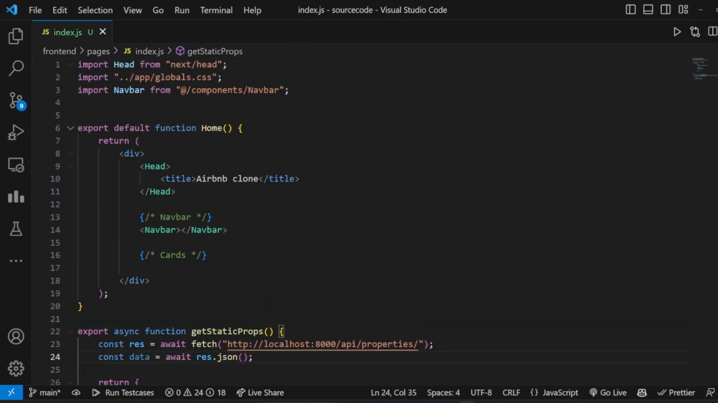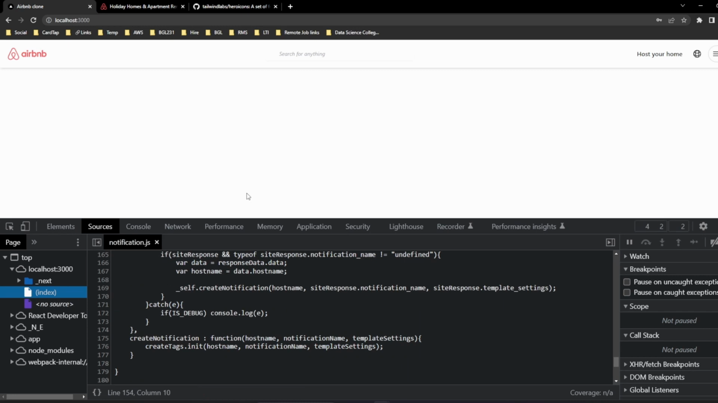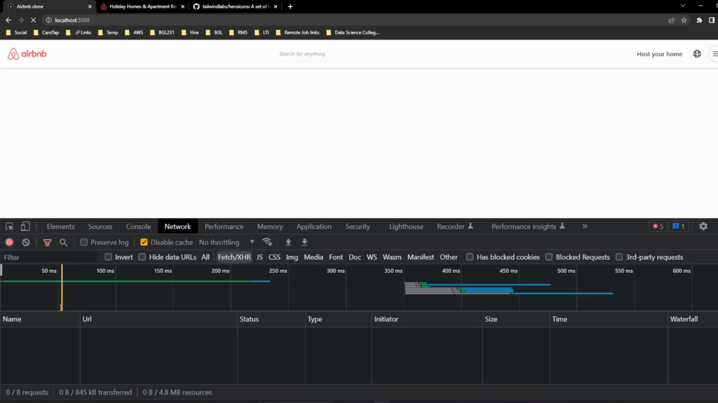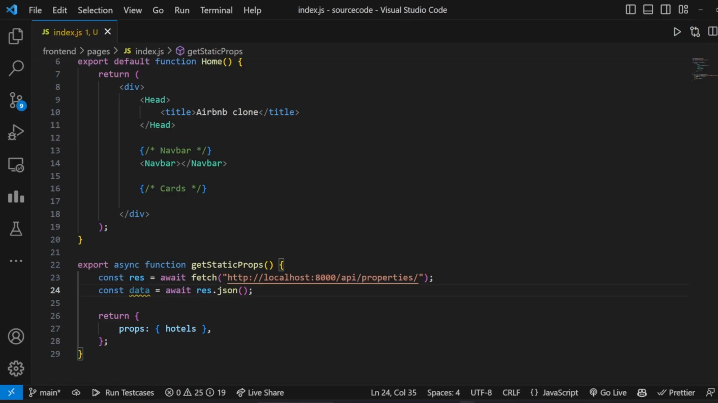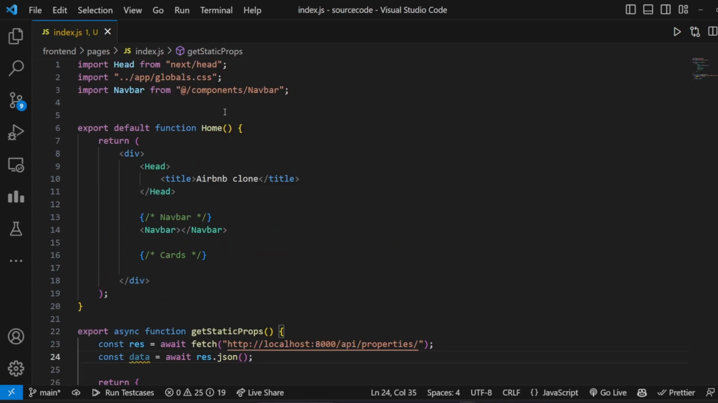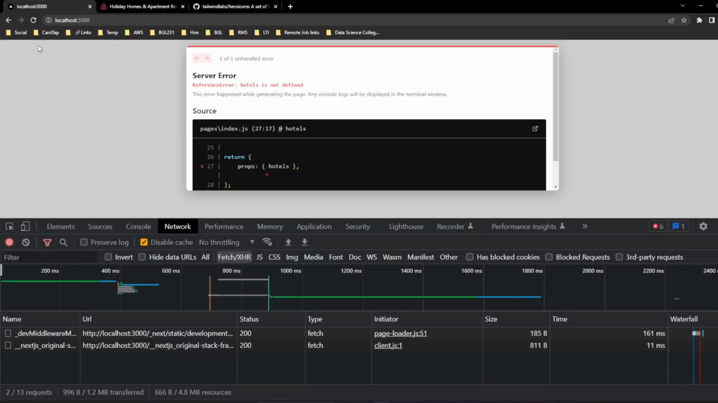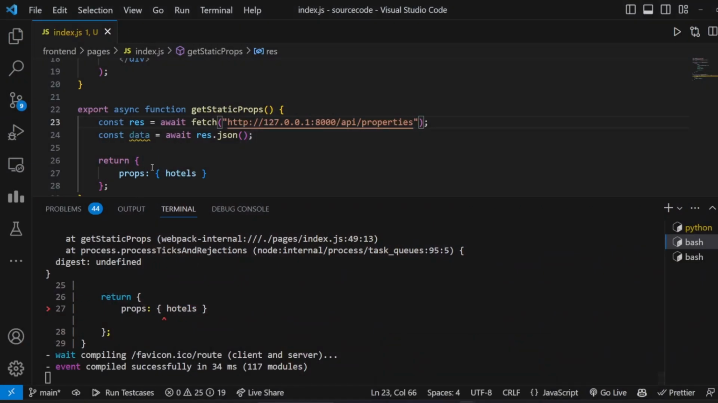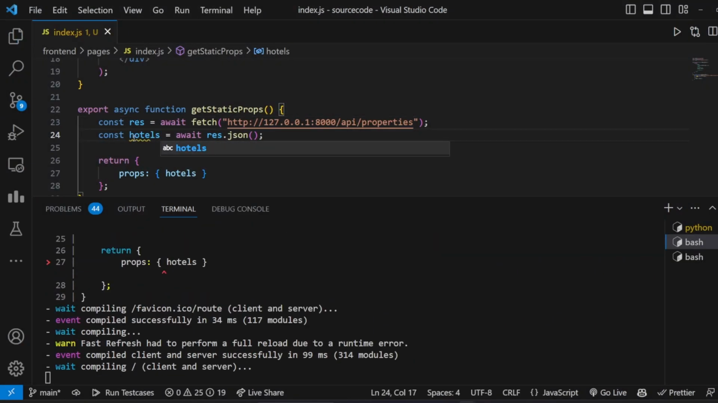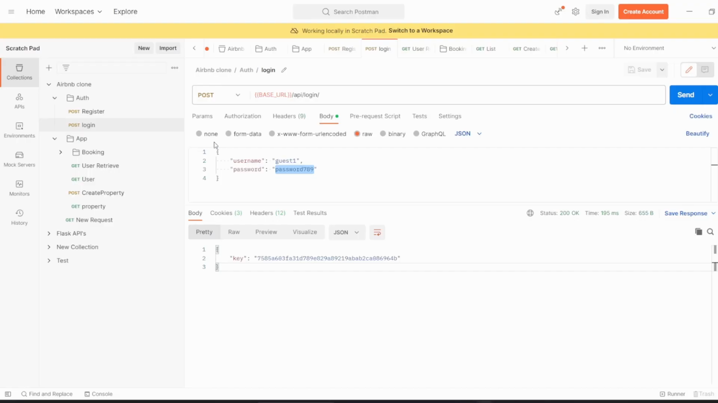Now if I go back and check here, network, refresh. Okay, there is some error. Hotels is not defined. Okay, so we are getting hotels, but we have to get those props here. That's why we are getting the error. Refresh. From here, because okay, this is not data. It should be hotels. We render it now.